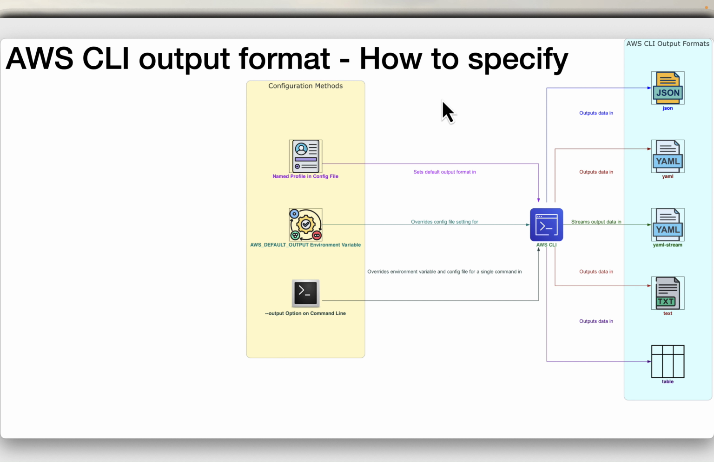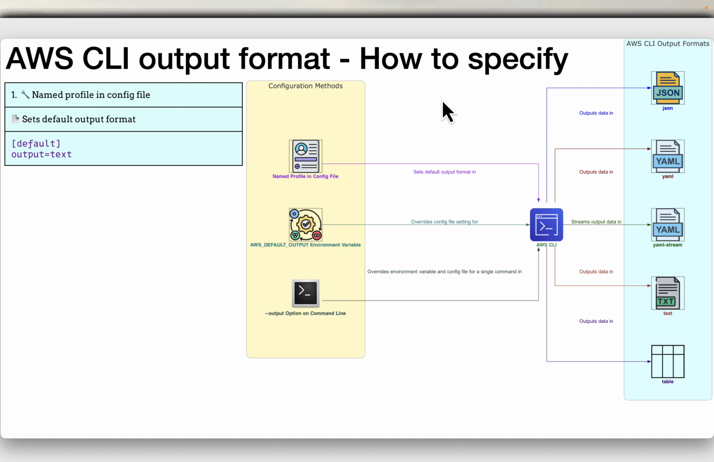Okay, now how to specify these formats. First is using the output option in a named profile. So in the config file, the following example sets the output format to text. In the default profile, you can just say output is equal to text. So it will always use that, or you can make it JSON, YAML, or table. Whatever is the default option, it will pick that one.